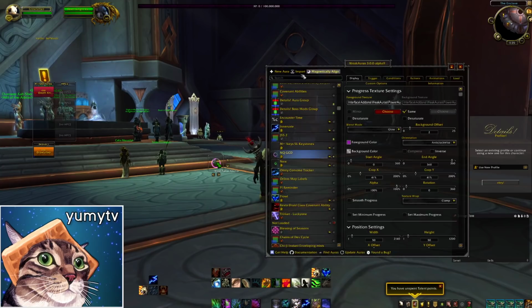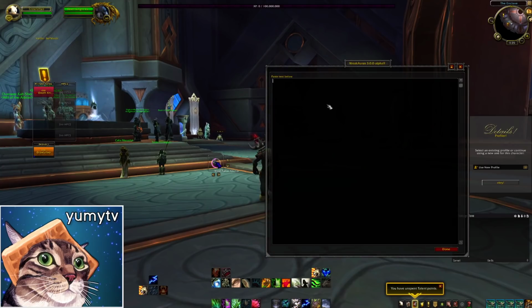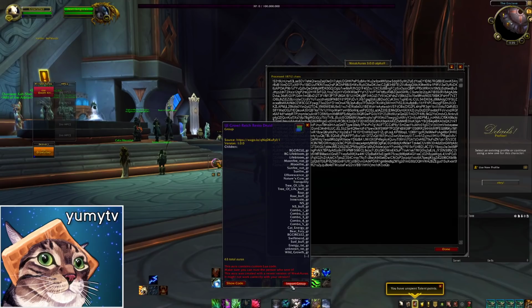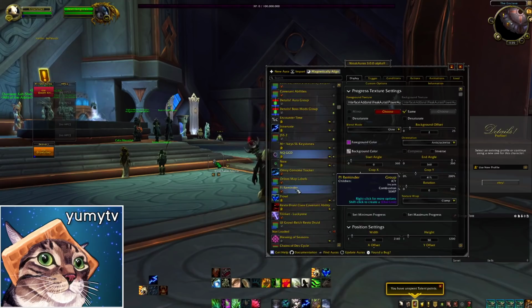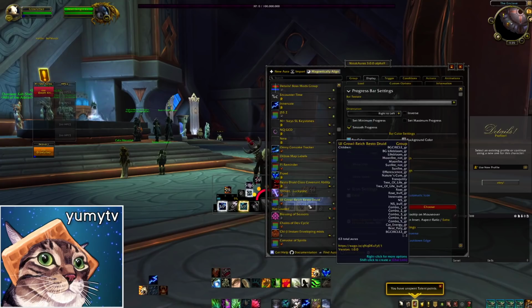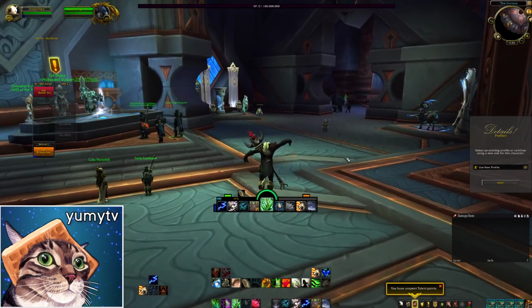So /WA to open this menu. You go to import and we're just going to paste in this big text box. It's going to put a bunch of things in here. It's called UI Growl Reach Resto Druid, and bam, you're good to go.